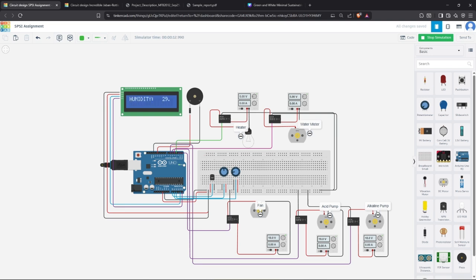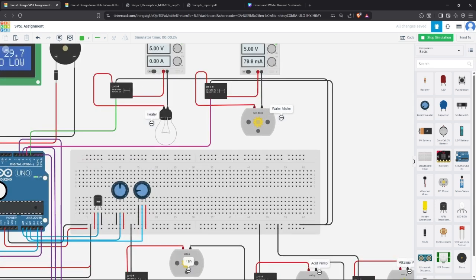Humidity control reading data. So here the humidity is 29.7%. That means the humidity is too low. So the buzzer will sound for 5 seconds and the water meter also will be turned on for 55 seconds.